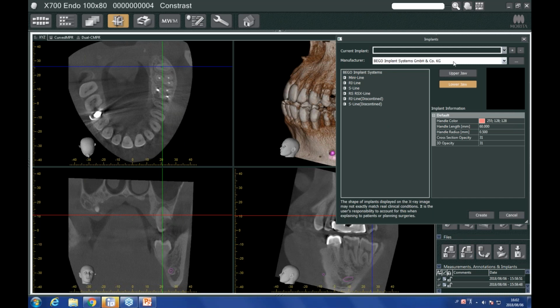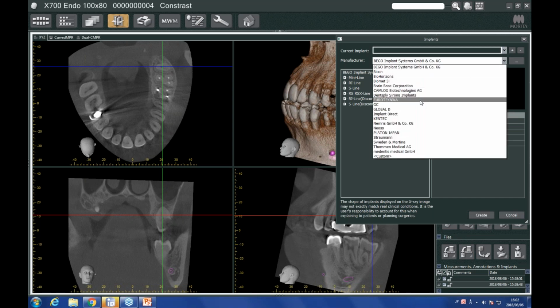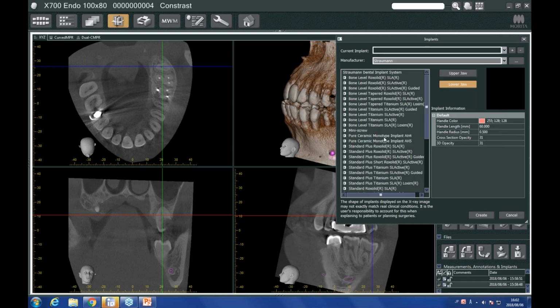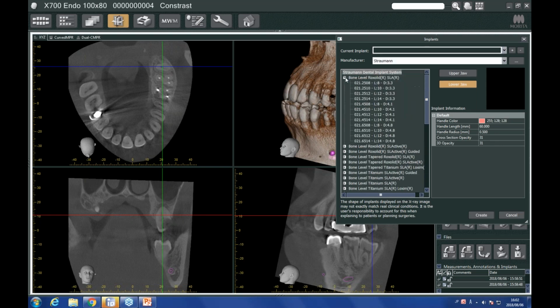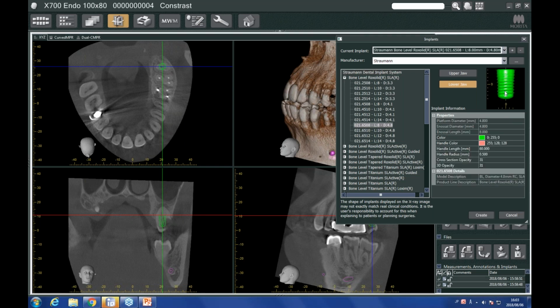Under here, you can see manufacturer, and you can go ahead and choose one of the manufacturers that we support. Say, for example, Straumann. And then you can see in here multiple types of Straumann implants. So if I stick with the bone level implants, you can see from here the identifier of the implant followed by its length and its diameter. So if I go ahead and choose a smaller diameter, or let's go with a 4.8 diameter with a length of 8, okay, something like this. You can see over here on the right a preview of that implant.